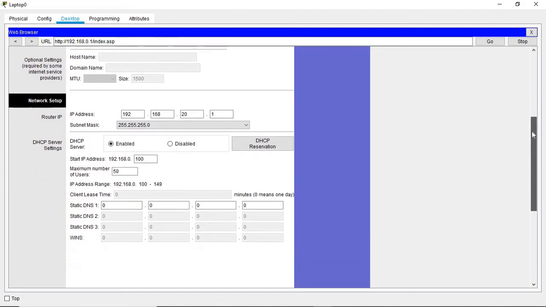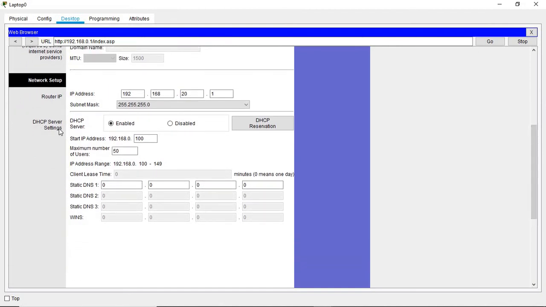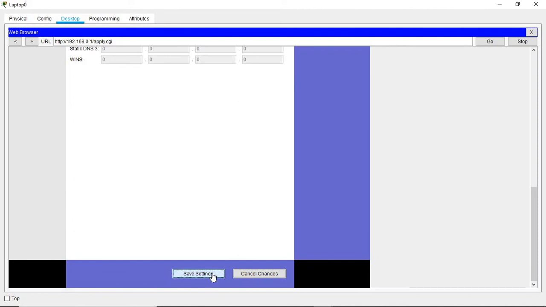So now let's see the DHCP server settings. Like I did mention earlier, a DHCP server is responsible for assigning the end devices their IP addresses. As you can see here, the starting IP address is .100. The maximum number of users is 50. The IP range is 100 to 149. What this means is that this router is going to start assigning IP addresses from 100 to 149. That makes up 50 users for assigning IP addresses. Now let's save settings.